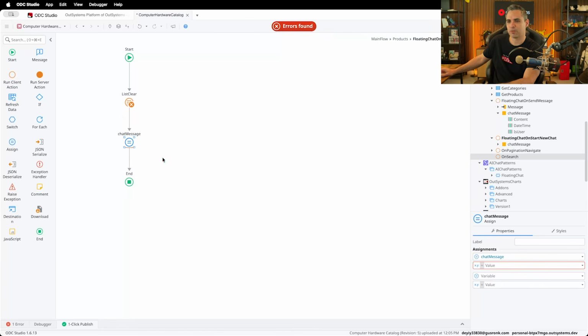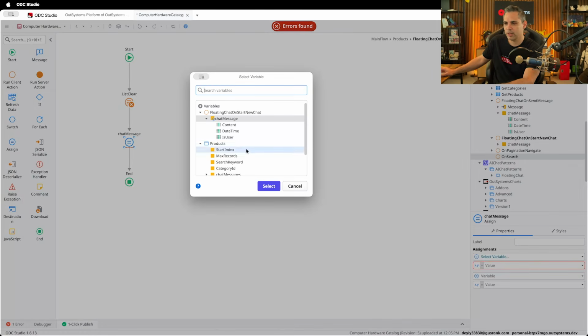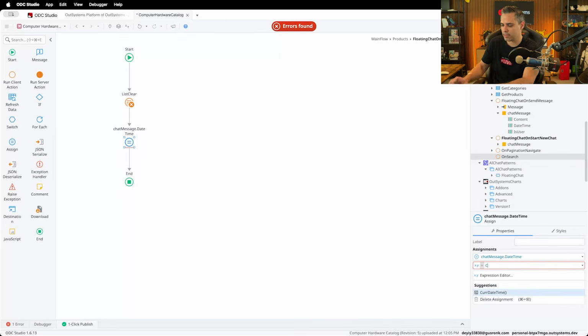And then we want to actually write the individual parameters of this variable. So we're going to do chat message, set variable. And let's go ahead and do date time again, which is going to be our current date time.